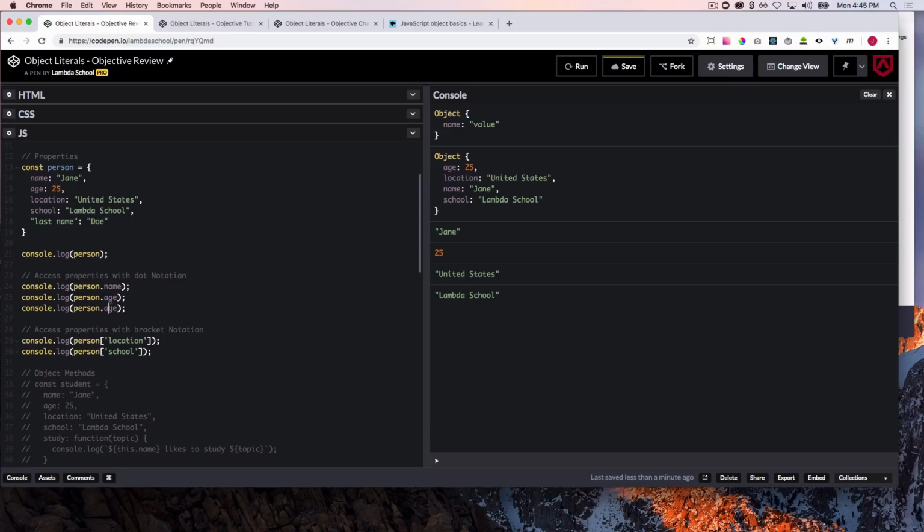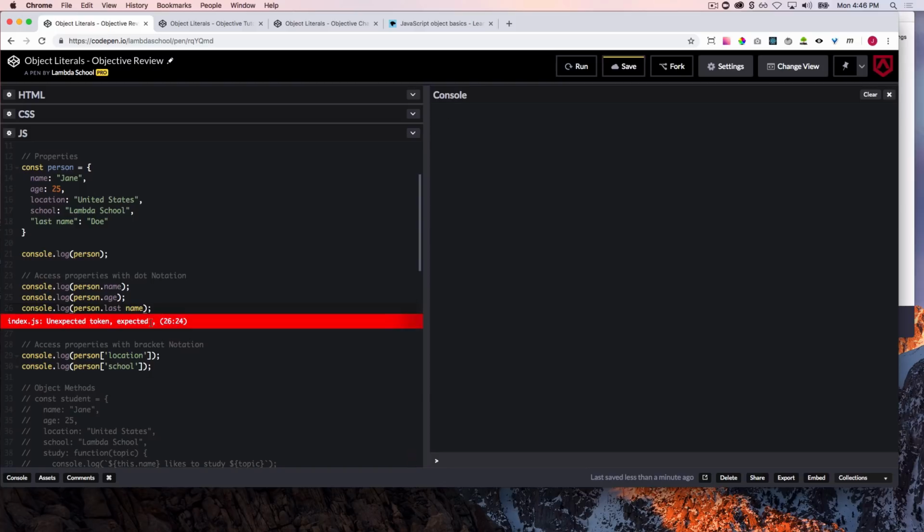Console.log person.last name. Let's clear this console and run. You can see here nothing's happening because we're actually getting an error: unexpected token. Basically, it doesn't know what to do with this white space and breaks the code.